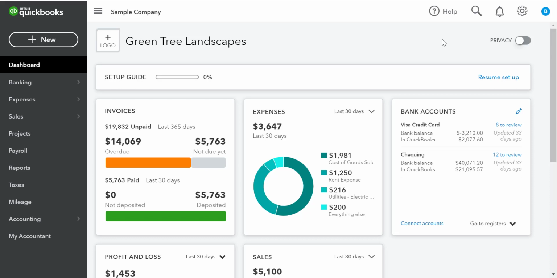Using class tracking lets you track and report on additional information about your business. You can use class tracking to track the profitability of business units, departments, product lines, or any other meaningful segment in your business. To get started, you must enable the class tracking feature.